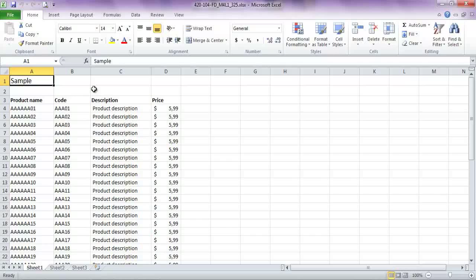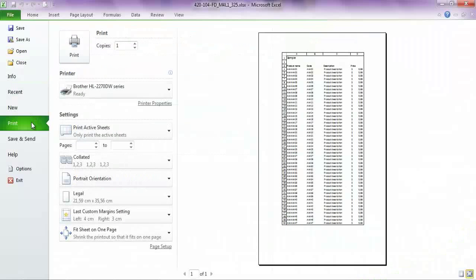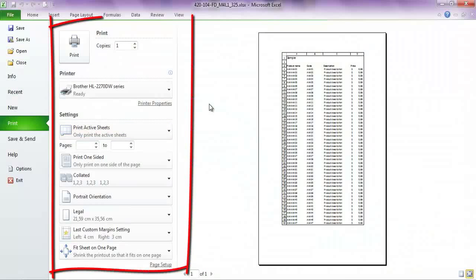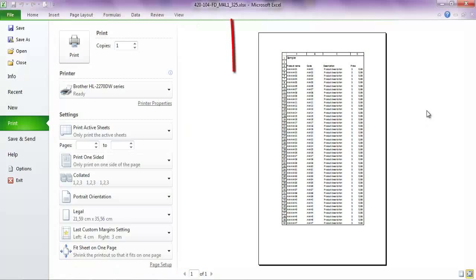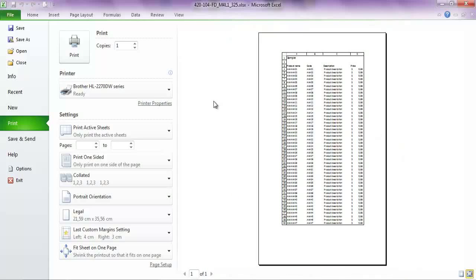To prepare to print, we recommend that you define the print zone and use the Print Preview. To do this, click on the File tab and click on Print. Now you have access to all the print parameters, and you can see the Print Preview before you actually print. The print menus may differ from one spreadsheet to another, as well as from one printer to another.